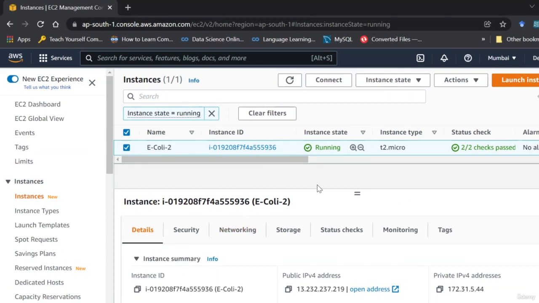Hi guys, so this is the second part of hosting our application, right? And in this we again would be using the AWS instance and setting that up.